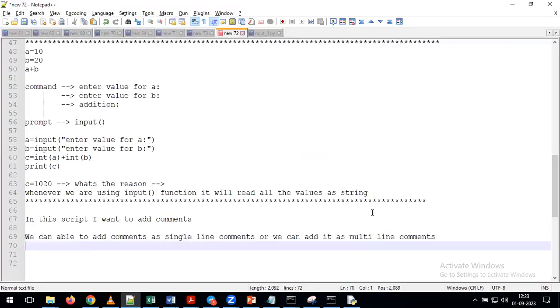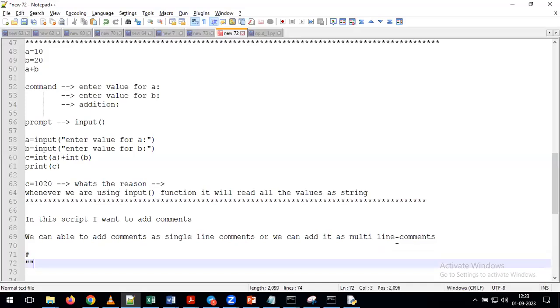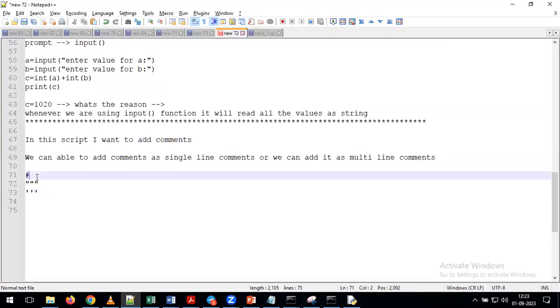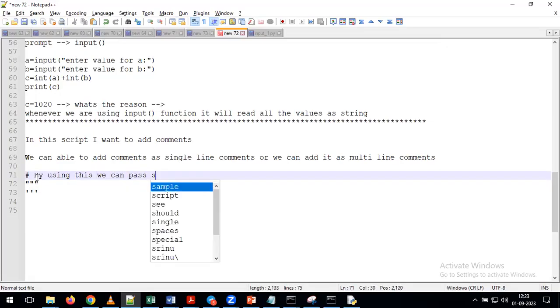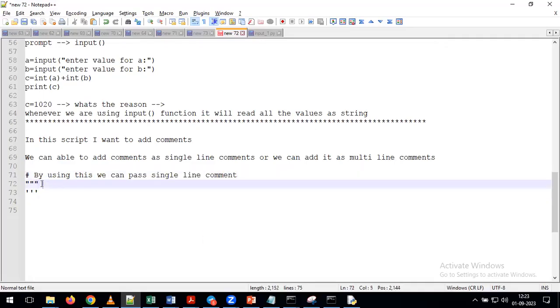Whenever you want to give a single line comment, we just give a hash symbol. By giving the hash symbol, we can give the comment. But if you want to give a multi-line comment, then we need to use triple double quotes, or we can give triple single quotes. By using the hash symbol, we can pass a single line comment. By using triple quotes, we can pass multi-line comments.